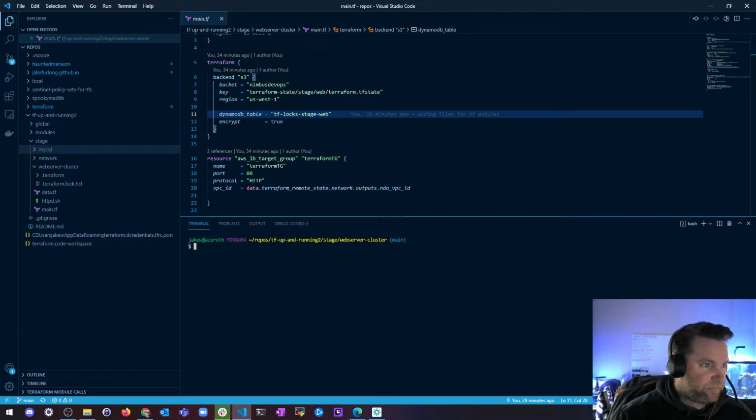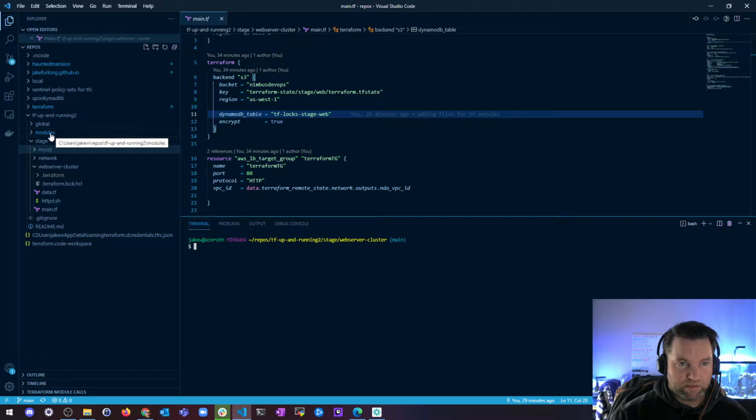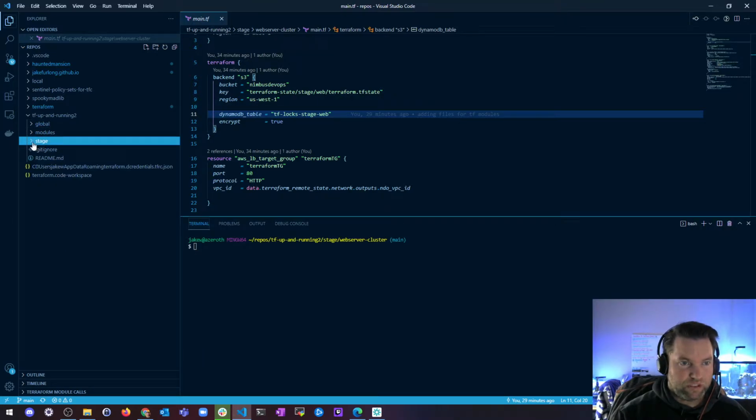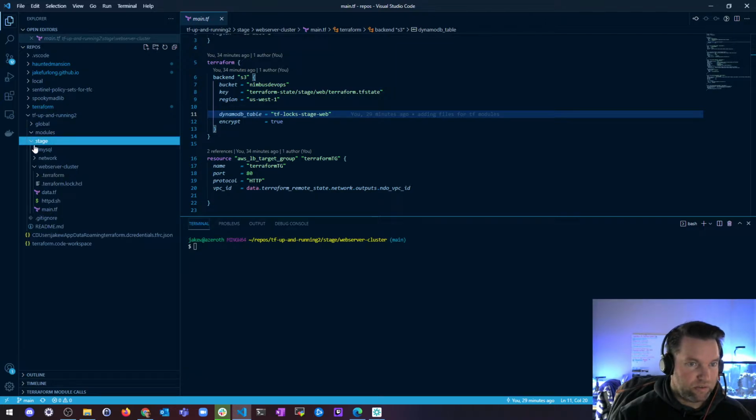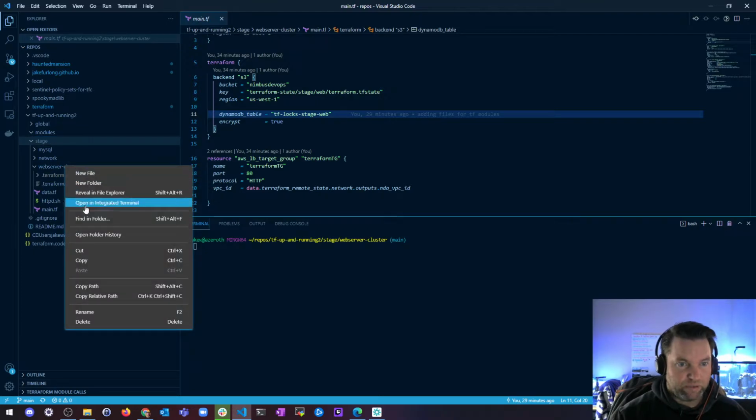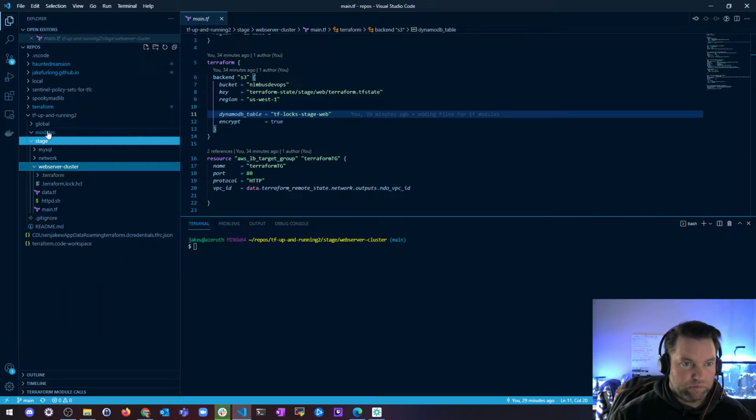If we really want to see what we can do here, we need to use a module from another module. So you should have a modules directory, and if you don't, go ahead and create one. This should be in a top level folder, so you'll have global, modules, and stage. In this modules directory, we're going to copy all this stuff from the web server cluster over to modules.